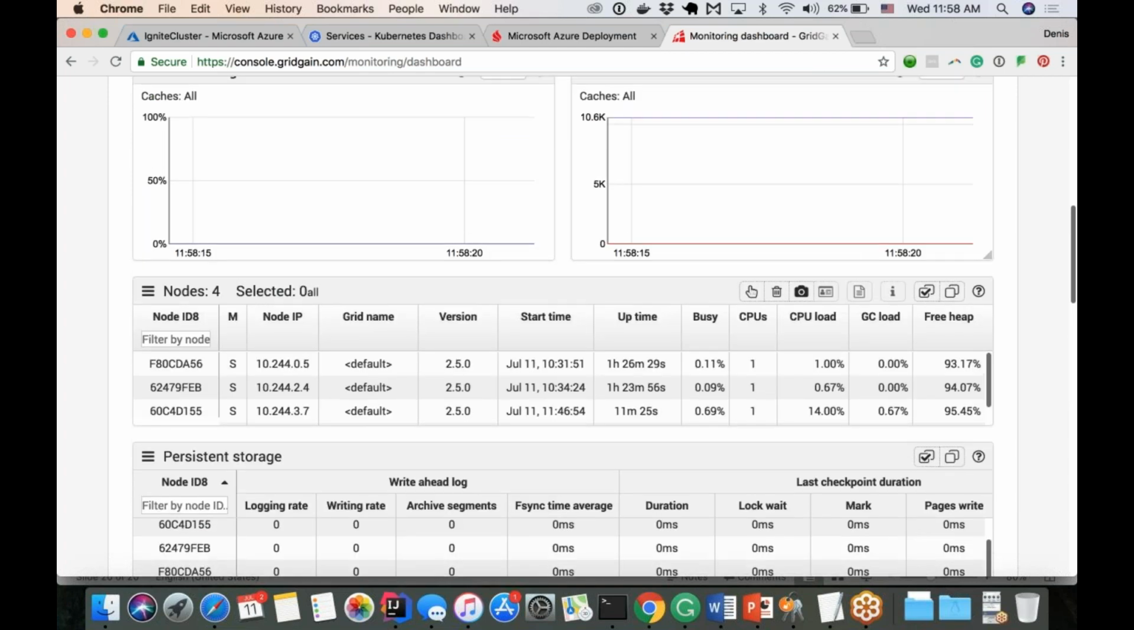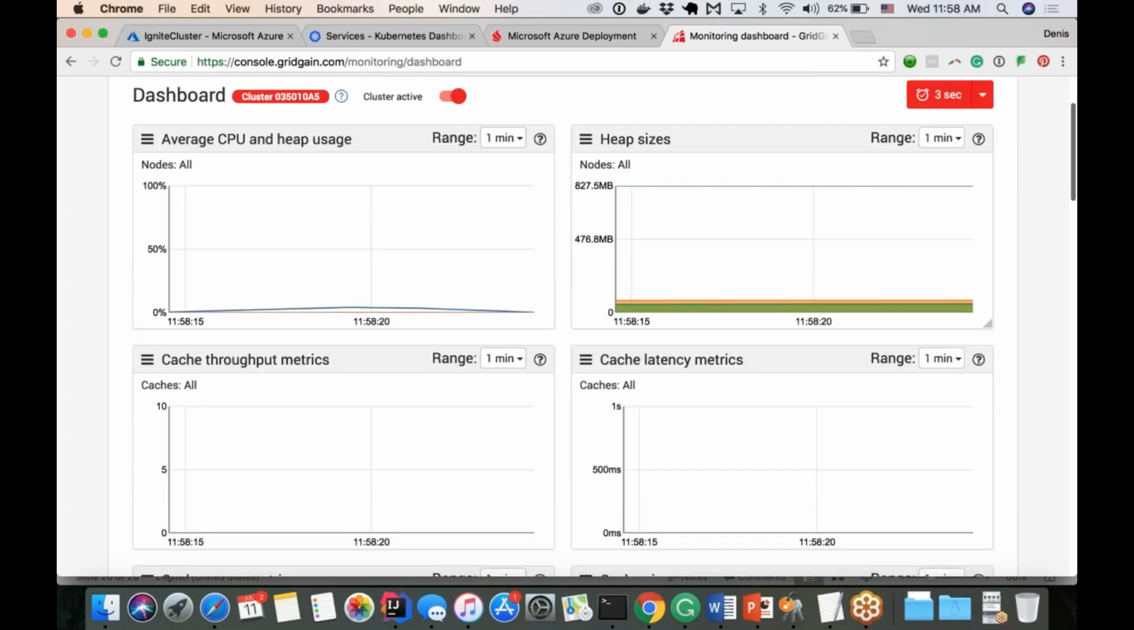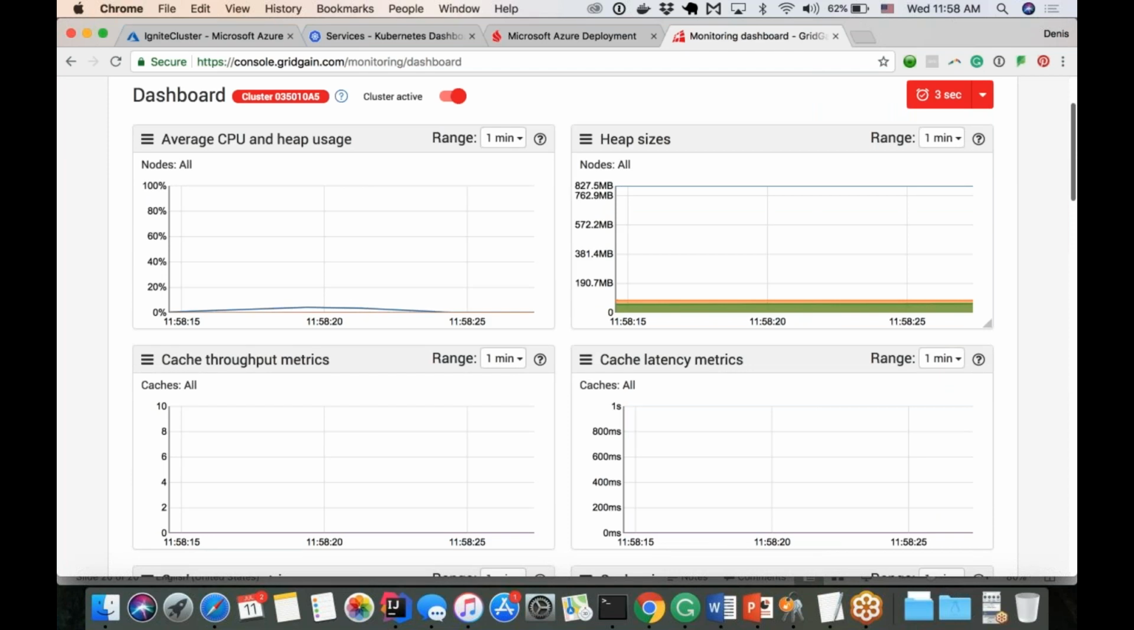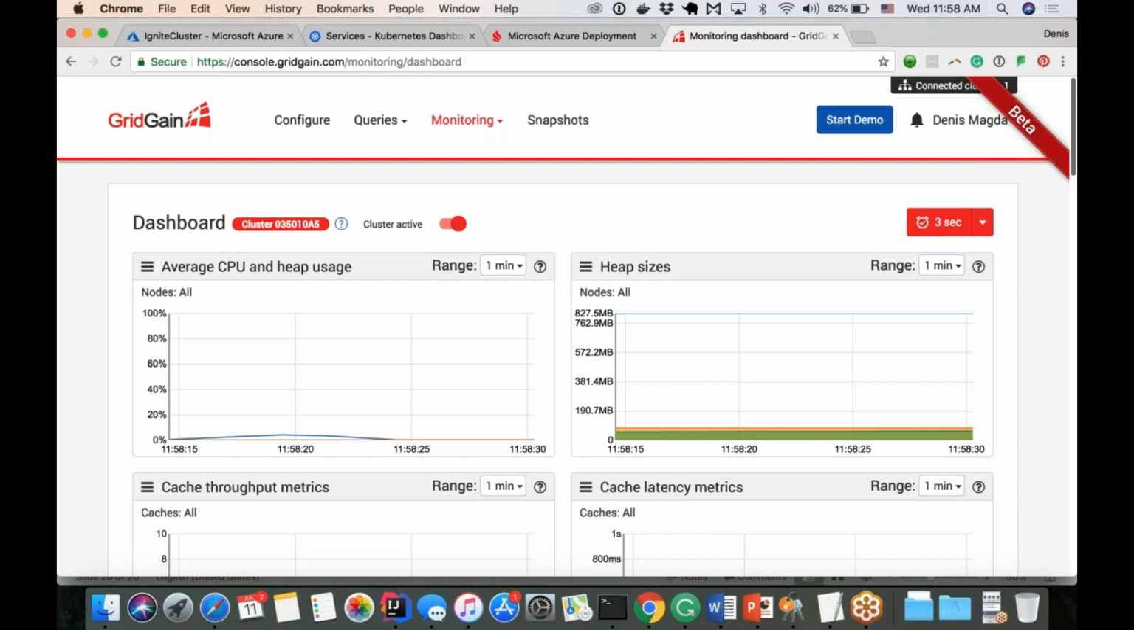Another question was, monitoring is not part of the open source web console. Yeah, it's not. It is part of GridGain, but it's part of the online hosted console. I'm using console.gridgain.com, and it's available for me for free. I just registered there and connected to my cluster and it's free of charge.